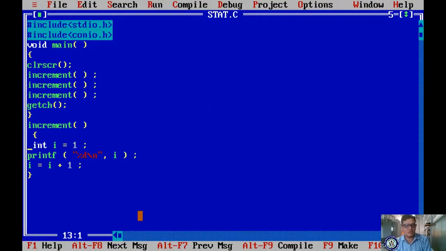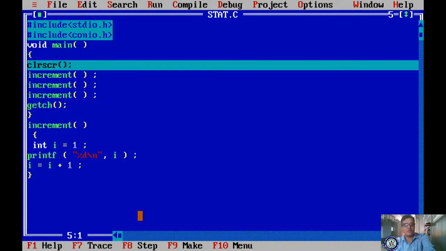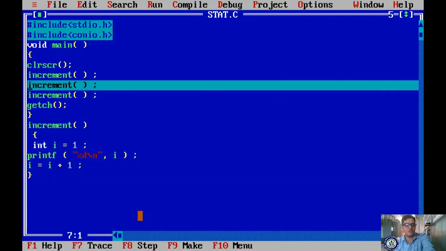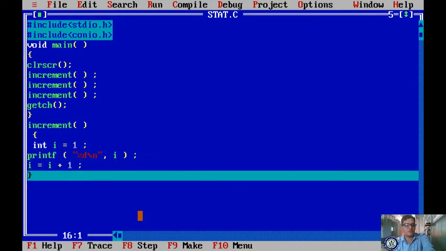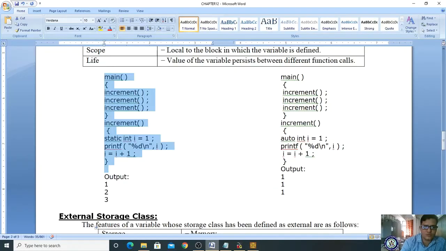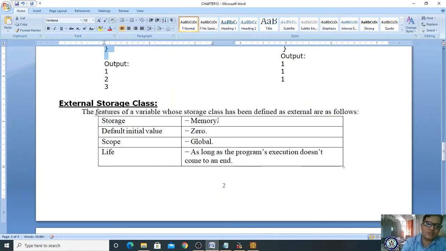Why is it not displaying the incremented value? Please observe here with F7. If I press F7, increment comes here, it is displaying. Afterwards you are calling, it is displaying. Afterwards you are calling, it is displaying. It doesn't retain the old value, it doesn't preserve the old value, and these kinds of values sometimes cause serious problems in software. So that is why static variables are used. Okay, yes. Now our next concept is external storage classes.